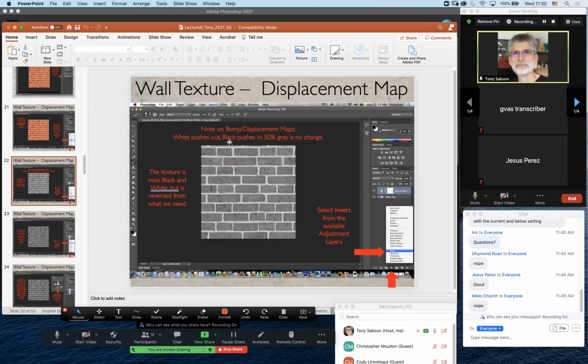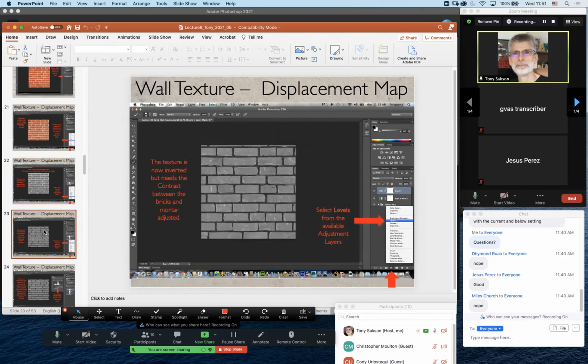So we figure out, well, the grout's going to look like it's coming out. It's going to look like an ice cream sandwich. It's melted. When you take a bite, all the ice cream is going to ooze out. We don't want that. We want the grout to be recessed a little bit, and we want the bricks to be out a little bit. So we actually need to use another adjustment layer to invert it.